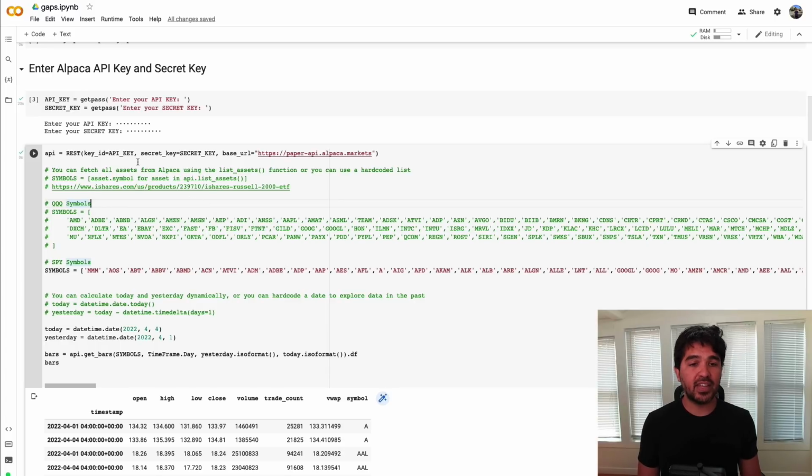One way to get all of the assets, if you have the Alpaca API, is you can do api.list_assets, and that'll fetch you the entire universe of tradable stocks. And you can also use another API to determine whether the market cap is above a certain threshold. Another easy way to get a list of small cap and large cap stocks is just to take advantage of some of the ETFs that are out there.